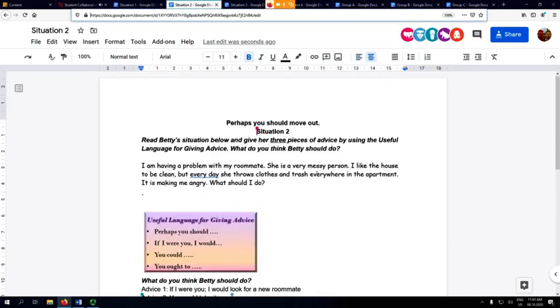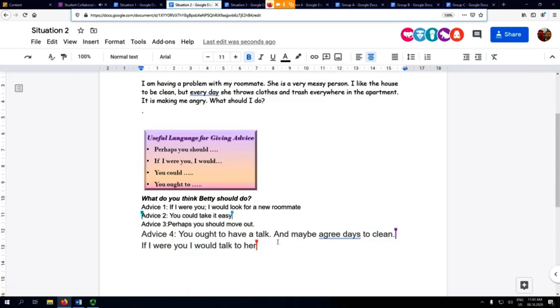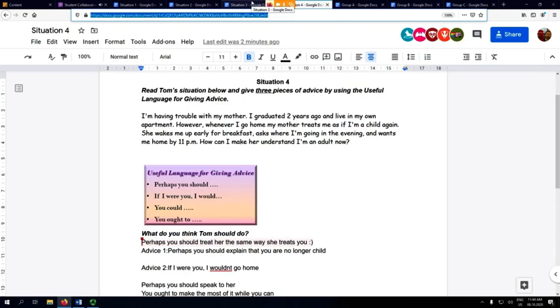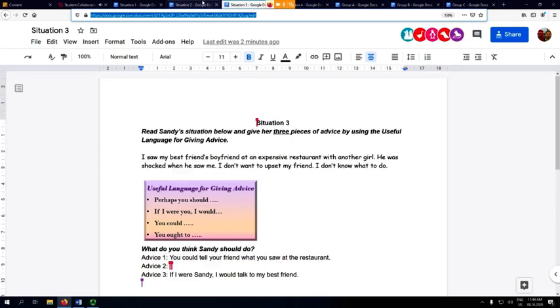This is situation 2, and these are the pieces of advice Group 2 students have written. So I can show each group's product to the rest of the class. By just clicking on the tabs, I can also monitor what the students are writing in real time. Okay?